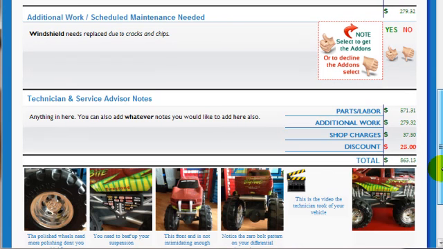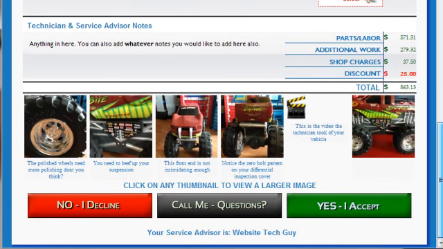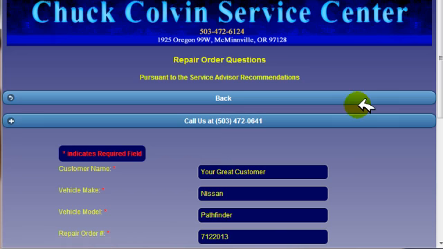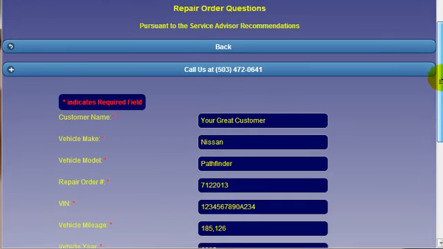Next, after they do that, the customer has the option of selecting either to ask questions of the advisor, or they can accept to authorize the repairs, or alternatively they can decline the repairs. On the basic accept, decline, or questions reply page, there are no additional drop-down options to be selected. However, there still are 1 or 2 required fields that need to be completed by the customer on each of the option pages. So let's first take a look at the Call Me Questions page.